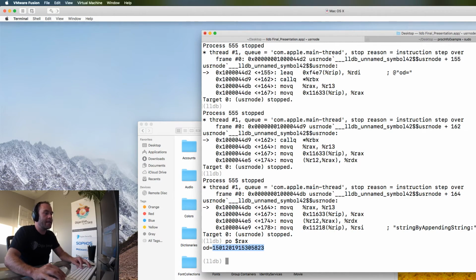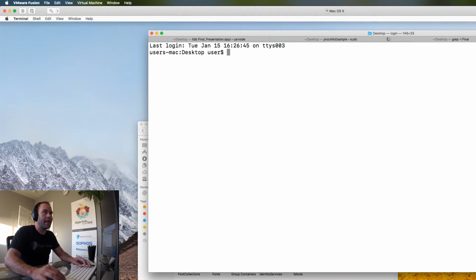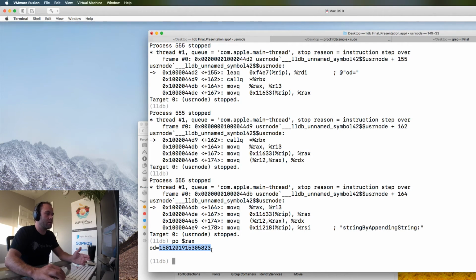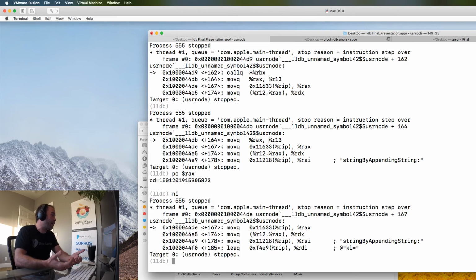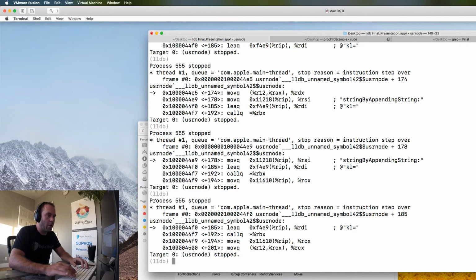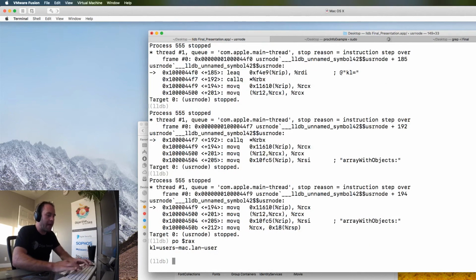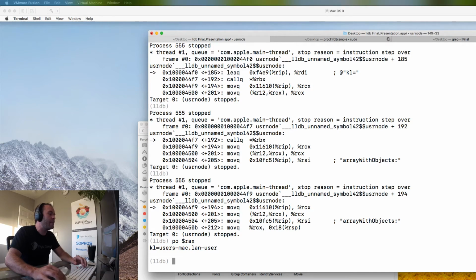OD, some number. This is actually the UUID of the implant, and I know that because I did some other analysis of that. If we do less cat, final presentation contents, resources, date.txt, we can see that there is that. Does this match? Yes. Phew. But yes, this is the UUID, the unique identifier for the implant. So just hold that thought. And then finally, we're going to execute the string append method one more time. Step over that, print out the RAX. And we can see this is the name of the computer and then the name of the user.